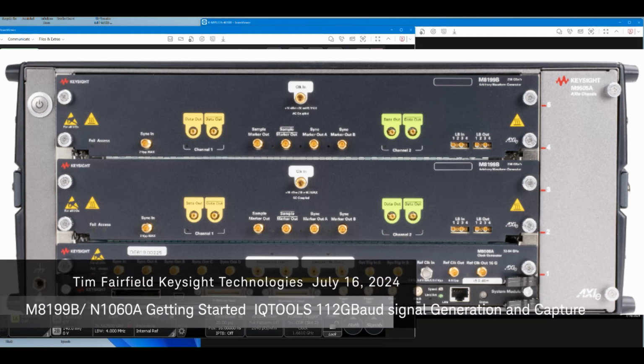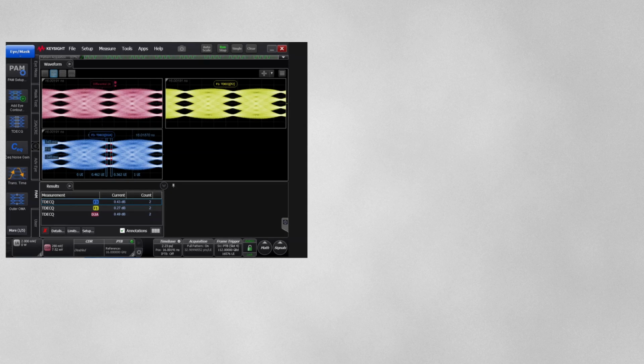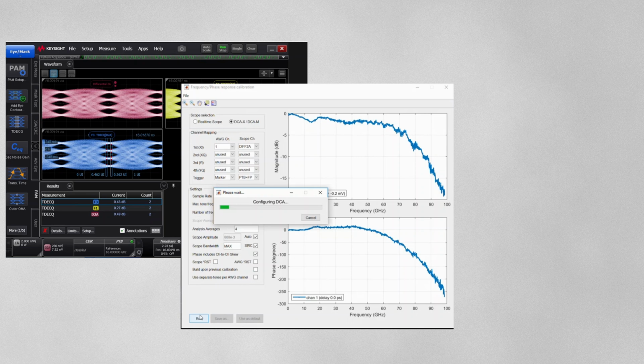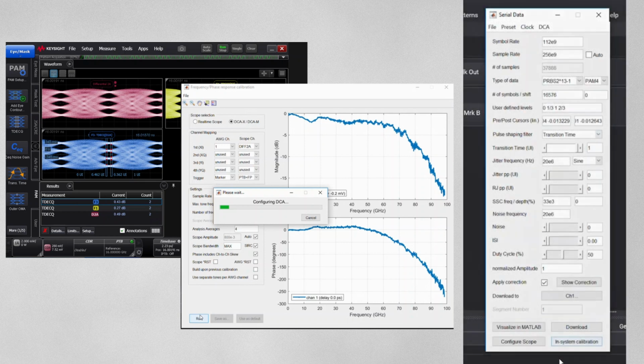In this video, I'm going to show how to set up a 112 gigabaud signal running, and that includes the In System Cal to get a reasonably good signal on the screen as a good starting point, and then show some of the ways you can use the IQtools to generate signals. So let's get started. This is starting from square zero.